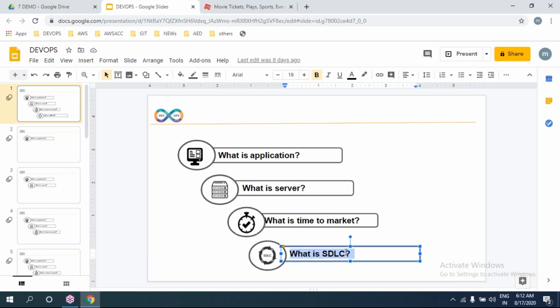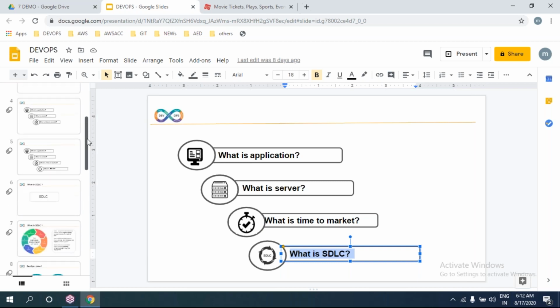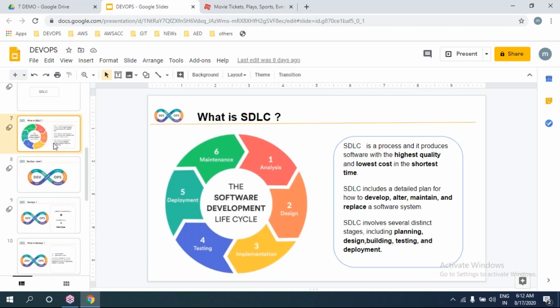SDLC is nothing but the software development lifecycle. Let us understand this. What is SDLC? In SDLC, we have several phases or stages. The first ones are analysis, design, implementation, testing, deploy, and maintenance. So these are all the stages to deliver working software for building our website or software.